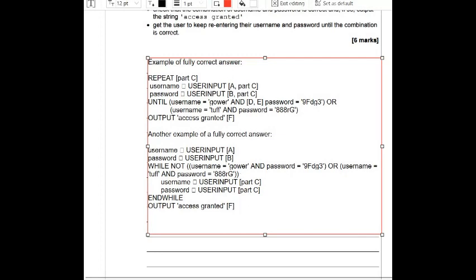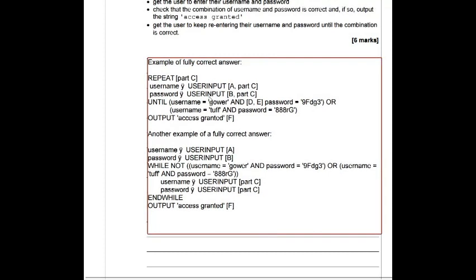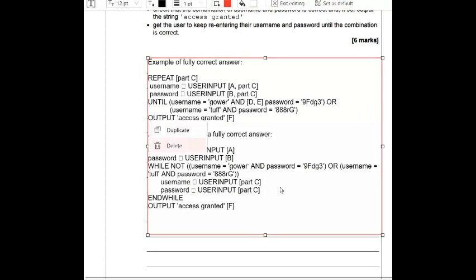So any of those would get you a full 6 marks just by doing the pseudocode. So repeat is the start of the iteration. So saying, right, do this and do this until these both conditions are met. Once they're met, then it outputs access granted. Right, on to the next one.